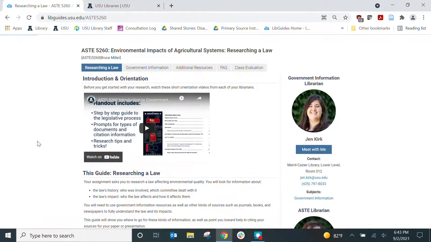Your assignment asks you to research a law, a court decision, or a policy affecting environmental quality. You will look for information about 1. The law's history, who was involved, which committee dealt with it, and 2. The law's impact, who the law affects and how it affects them. You will need to use government information resources as well as other kinds of sources, such as journals, books, and newspapers to fully understand the law and its impacts.